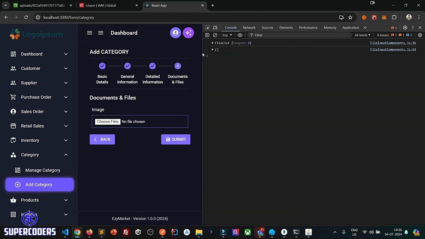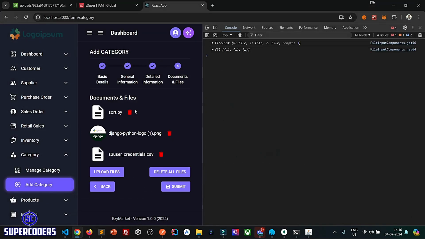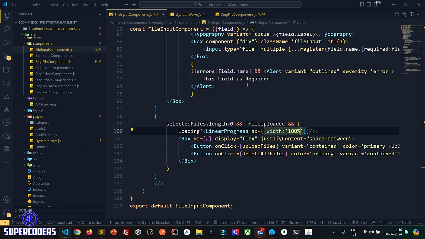Now refresh the page and try it again. Come to documents and files. Clear it. Select the files, three files again. Click on upload files. You can see loading is showing, and finally the message file uploaded successfully. Now after that, our file value has been set in our file input. We need to submit this data.